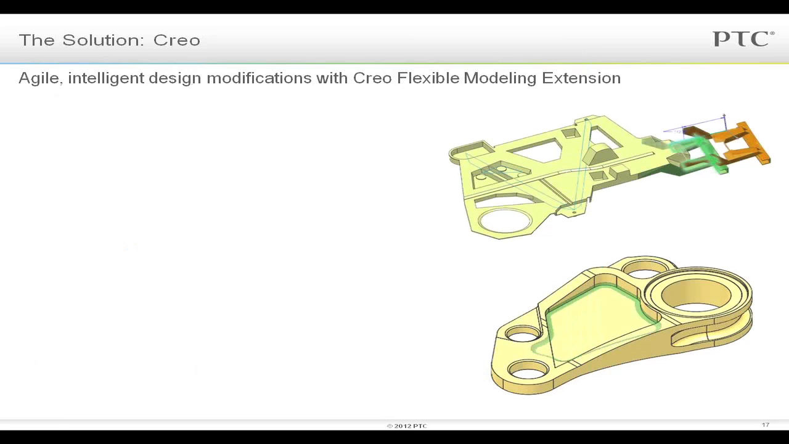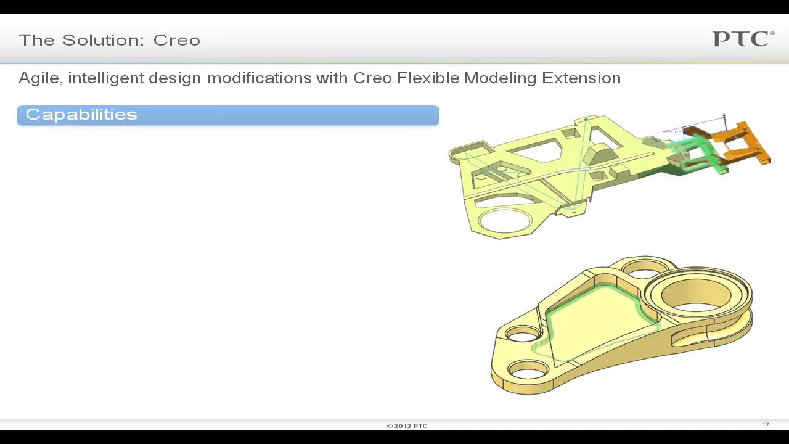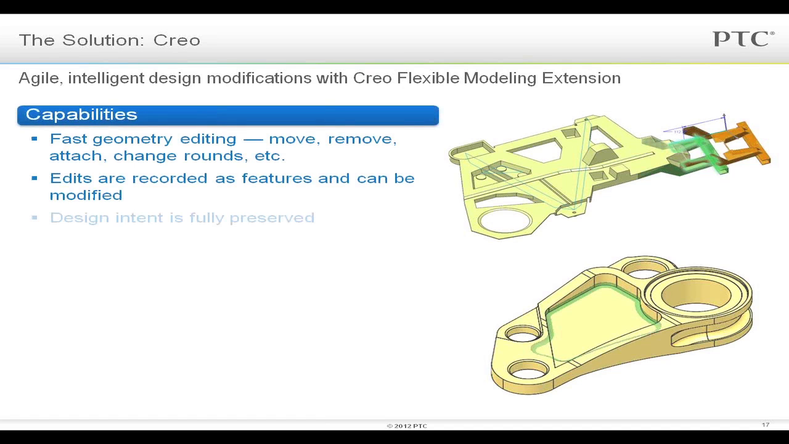The solution to this agile design is Creo Flexible Modeling Extension. It's got some key capabilities which enable you to be highly agile. You've got all these fast geometry editing techniques. You've got move, remove, attach. We've got the fact that all of these actions are recorded as features in the model tree, which means that they can be modified later and used as normal parametric features. And because they're features inside the tree, all the old design intent is completely preserved for you to either get back to it or repurpose it either at a later date or just not worry about it.